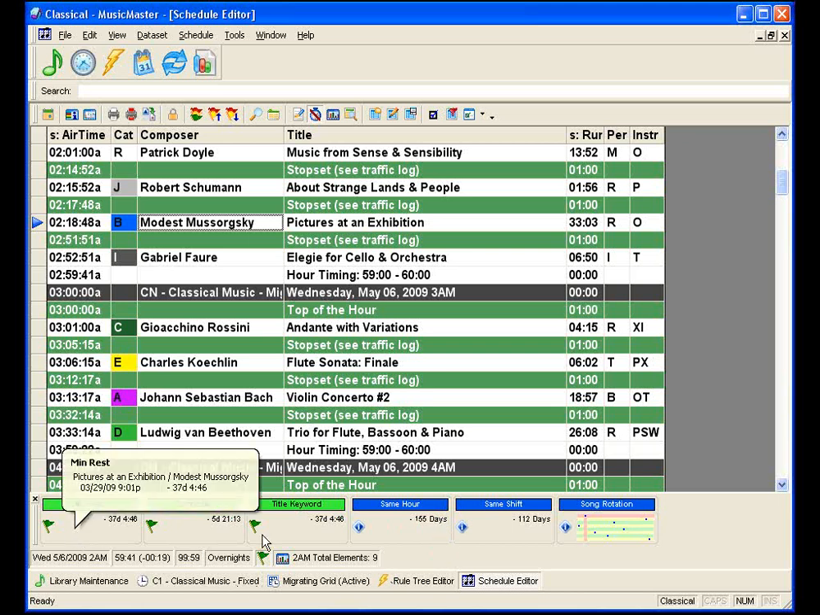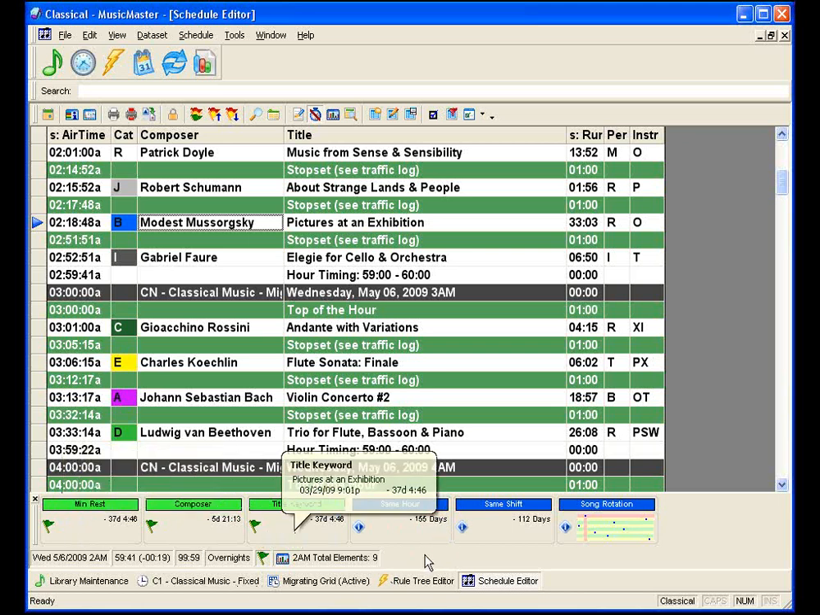Minimum rest. This is based off the title keyword field. I've set up my program, and we're going to go back to tools and options again. I've set up my program so that when the program does its testing, it looks at the title keyword times. Because if I have multiple versions of something, I don't actually want to know when was the last time I played that specific performance of Pictures at an Exhibition. I want to know the last time I played any performance of Pictures at an Exhibition. And that's what I've got going on here.